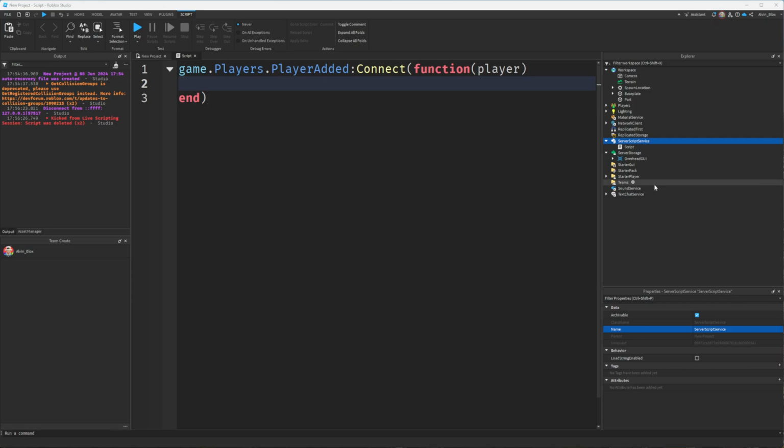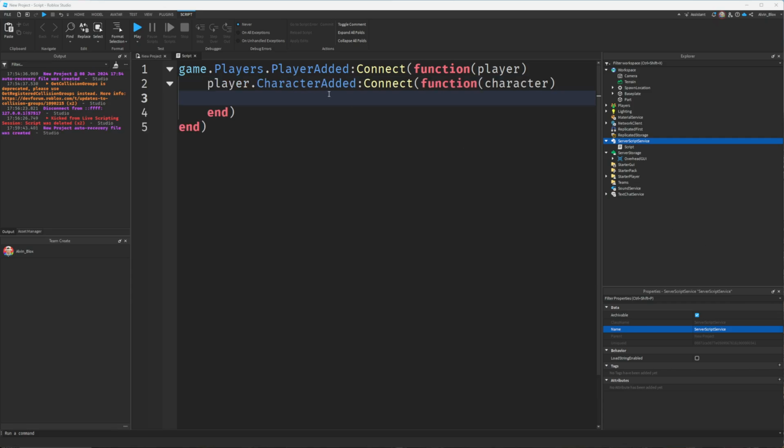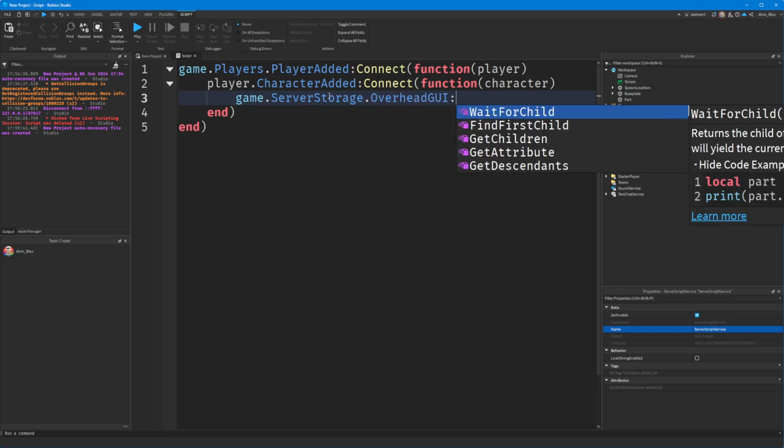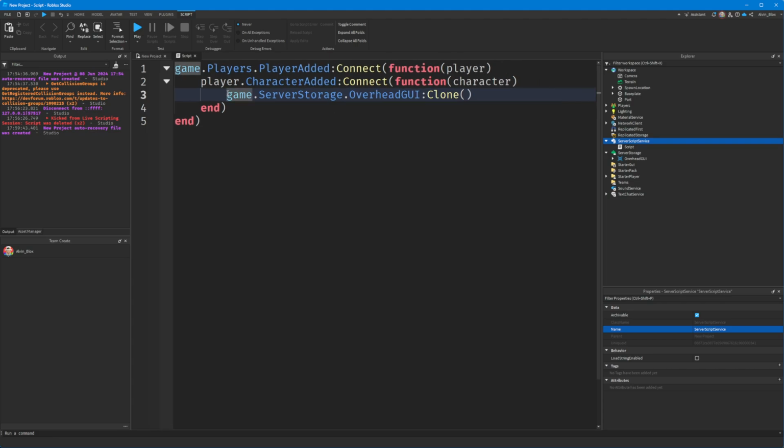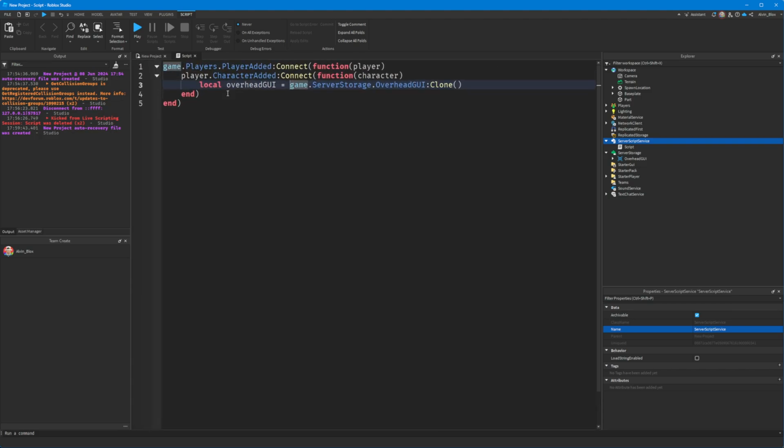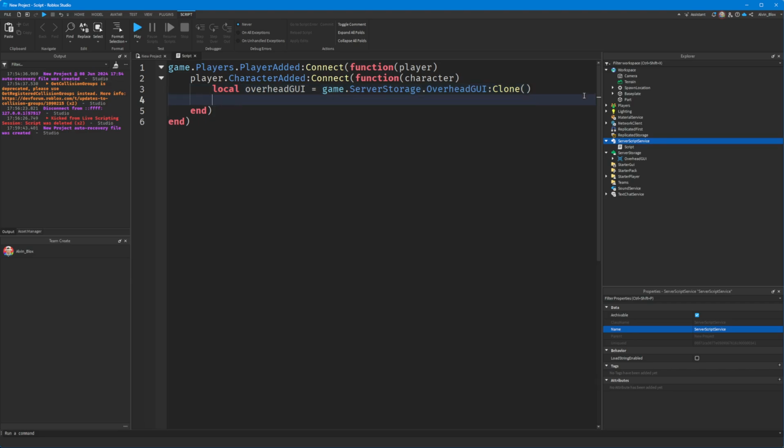Now we can use the player argument, which gets passed to us from this event, to create a CharacterAdded event, because we need to listen out for when their character is loaded, so that we can access things like their head to put the billboard into. Now that we've got the character, all we need to do is find our overhead GUI by saying game.ServerStorage.OverheadGUI and make a clone of it. And then we'll make this a variable as well. And then we can parent it to the player's head.